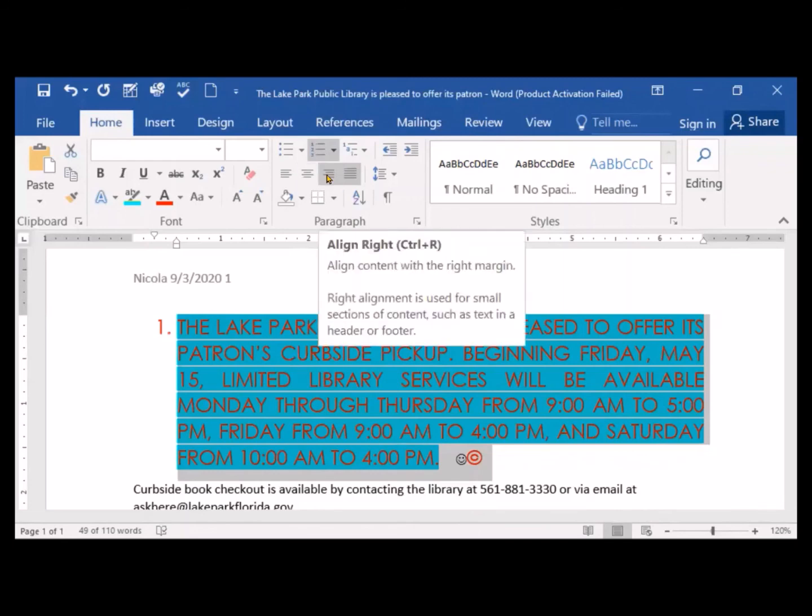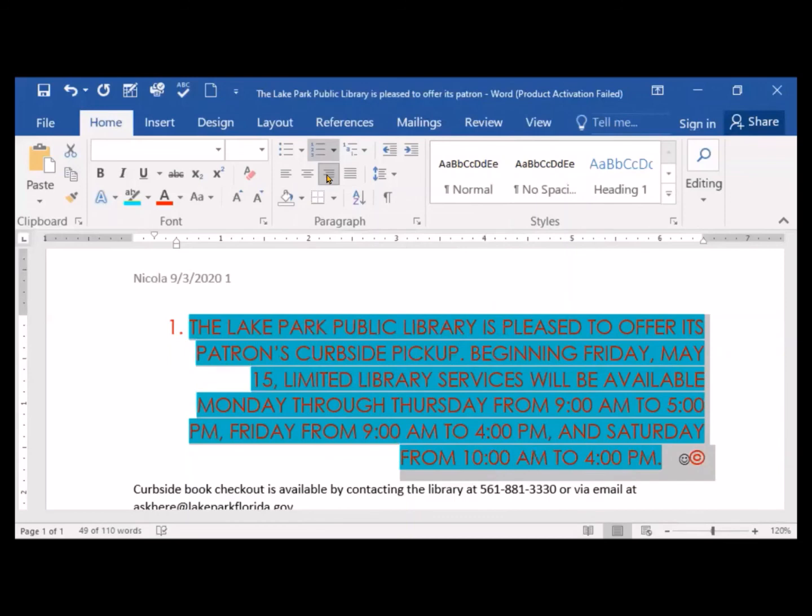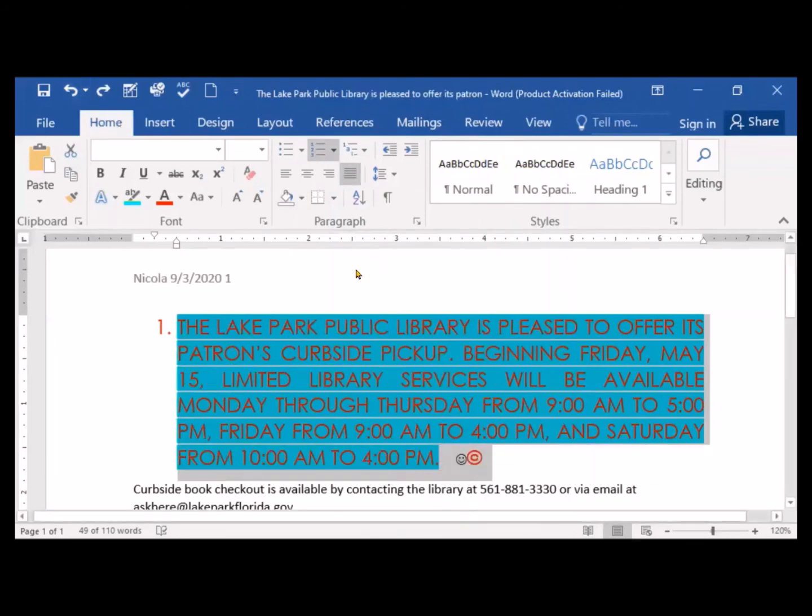And then this is align right. It's basically used for small sections of content such as text in a header or footer. So you don't typically align your document to the right, because if you click align right, that's what my document looks like. We don't want our document to look that way, so we would not be using align right. I'll just click my undo button and undo that. And our next option is to use justify.